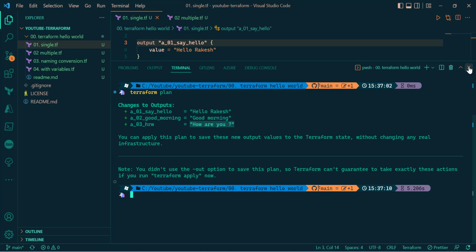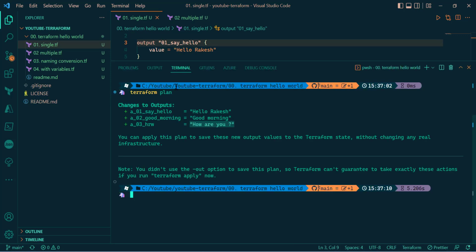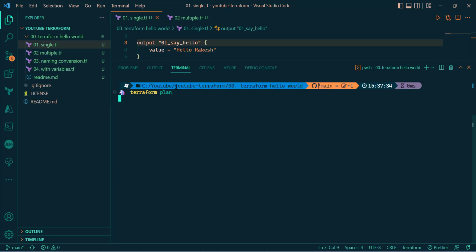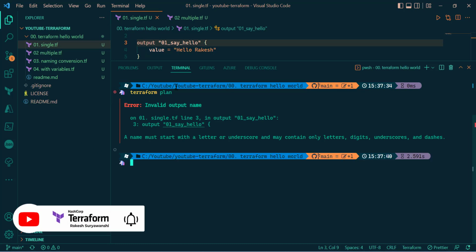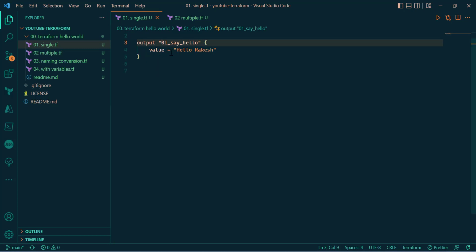Now the reason I have used the alphabet A underscore first is that if I use a numeric number first and then try to use the print statement after that, it will give me an error. I'll show you a demonstration of the error as well, just to prove the point that you cannot start with a numeric value while declaring any output in Terraform. As you can see, we are getting an error which says that the name must start with a letter. That's the reason I have given the name as A underscore.